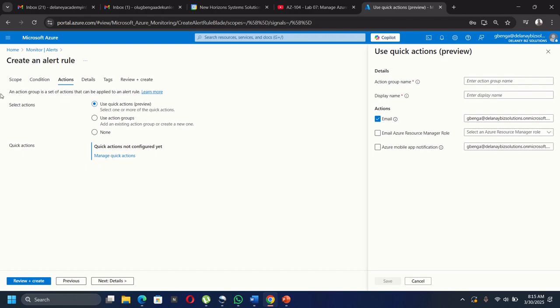If you look at this information here, it says an action group is a set of actions that can be applied to an alert rule. You can add up to 5 action groups to an alert rule. Action groups are executed concurrently in no specific order. So what are the options that I have here under select action? The first one says use quick action. The second one says use action group. And the third one says none.